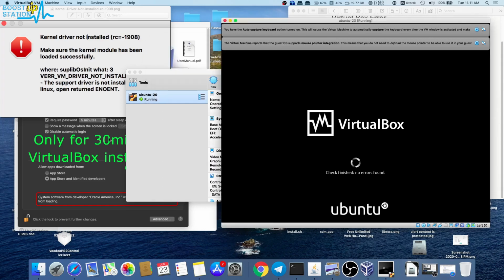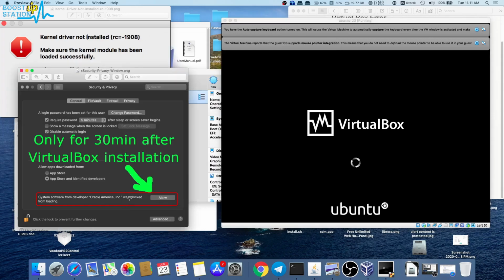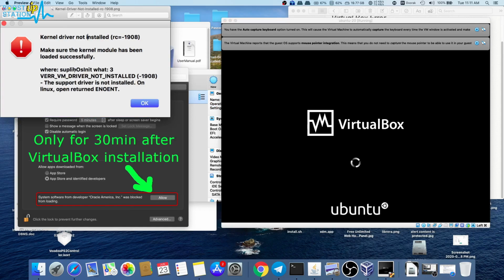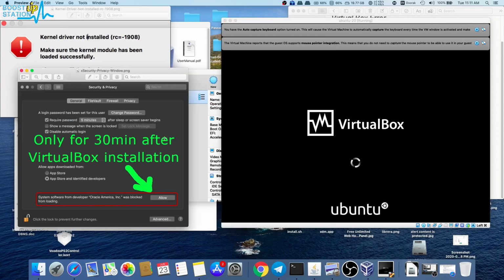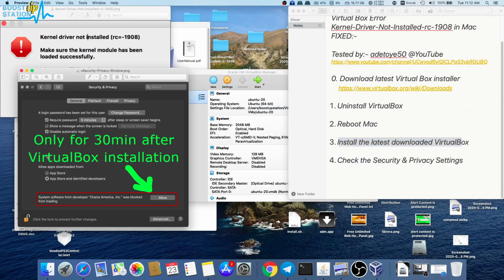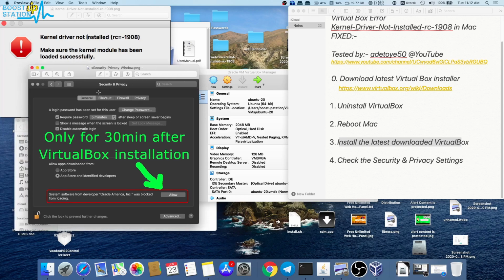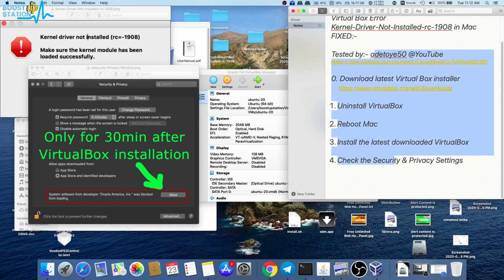and it has been granted accessibility service also, alright? So we have fixed both of the problems, this one, kernel driver not installed, and the accessibility service also. And you can see that this option is available only for 30 minutes after the VirtualBox installation. So you need to make sure that you open up the security and privacy settings as soon as you install the VirtualBox, alright? Otherwise, you have to just follow the procedure from 0 to 4.